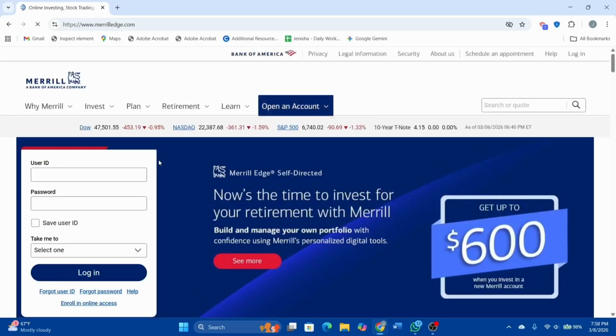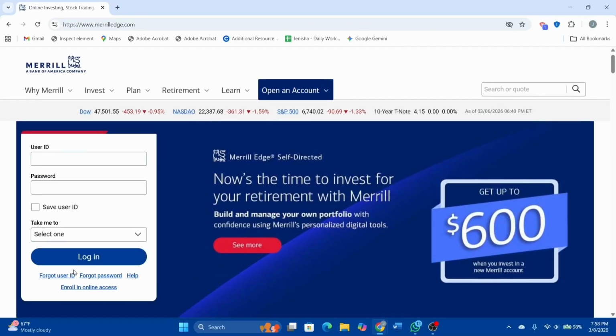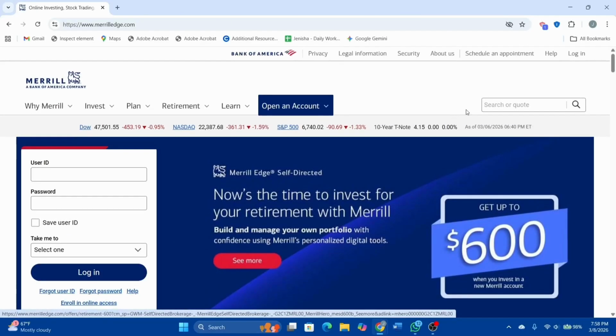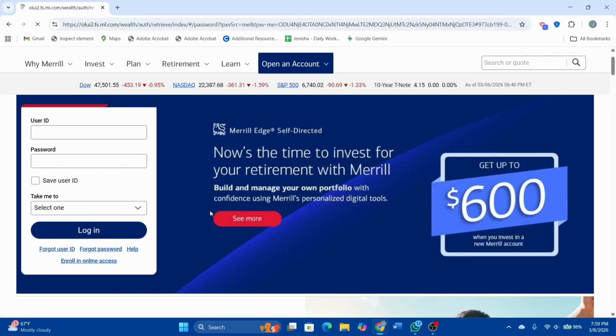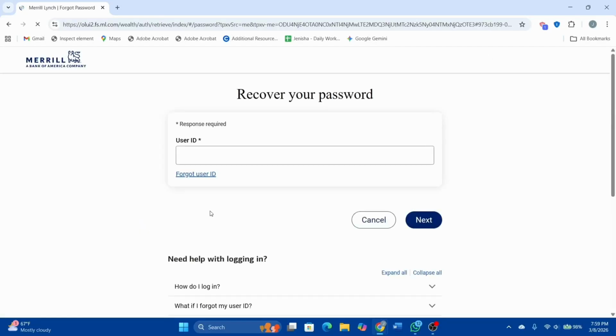Now within the space, we can directly look out for the sign in option here where we can enter our credentials to log in. Or if you do not find it here, you can look out for the login option in the top right and select it. Now in order to look out for your password, it's very easy. We can look out for this option called forgot password directly and go ahead and click on it right below the login option here. And that should head us to another page where we can reset our password.